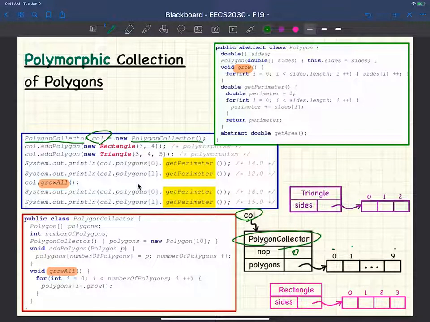Okay? And then let's try the following. Number 1, we'd say COL, the polygon collector. At polygon, statically, we are expecting a polygon. Right? So now any objects of type that's a descendant of polygon would be okay.